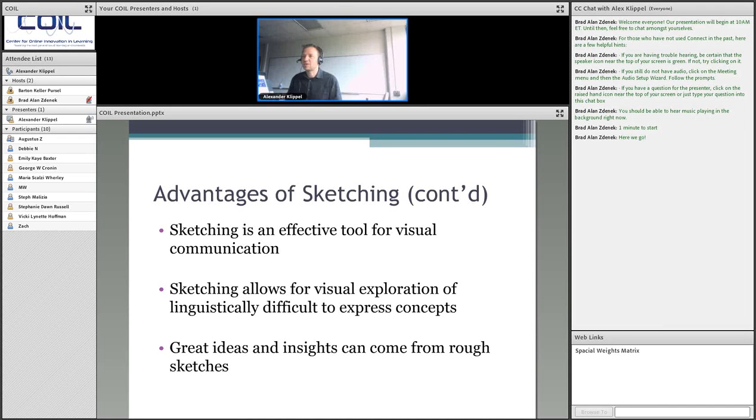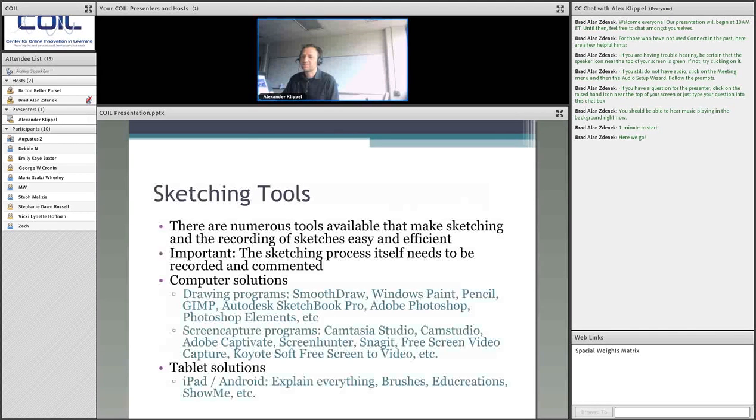This is not really to read, but what we did as part of this project is that we looked into numerous ways of actually doing sketching and doing sketching efficiently. There are a number of computer solutions that exist, and then there are also tablet solutions. With the almost omnipresence of tablets, we eventually settled on tablets and evaluated a number of solutions for both the iPad and Android, and I just show the comparison that we did for the iPad, or part of the comparison.